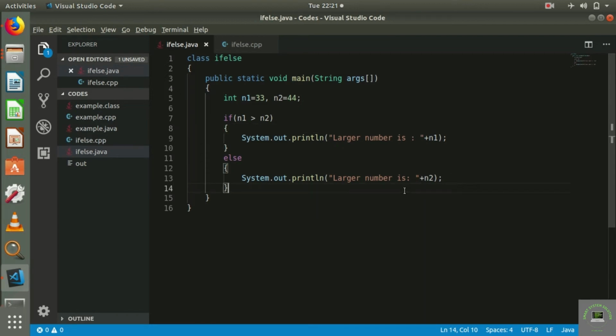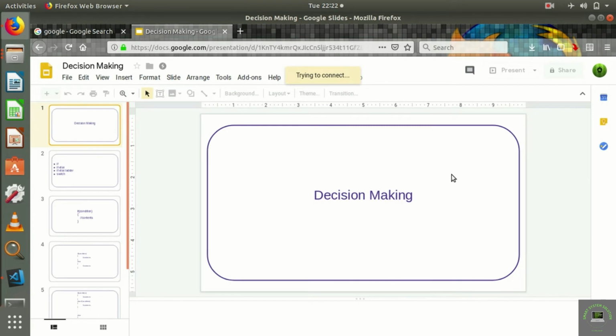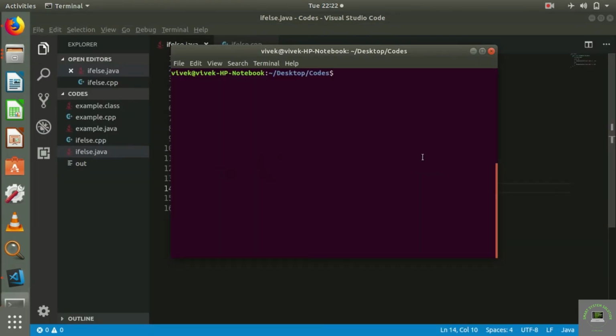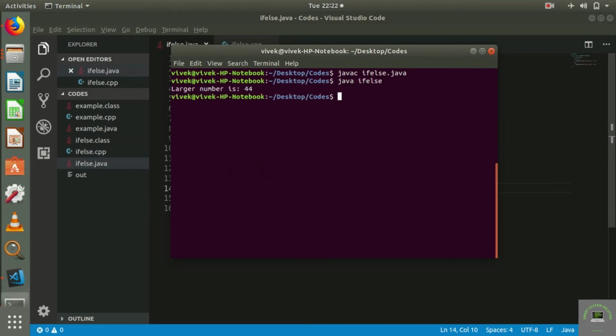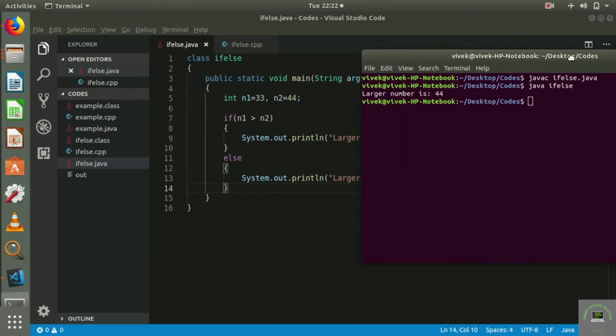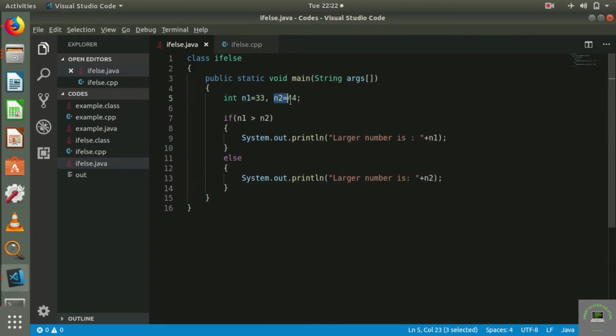So let us compile this code using javac compiler and then interpret it using Java interpreter. Based on the declaration, we know that n2 is the larger number.